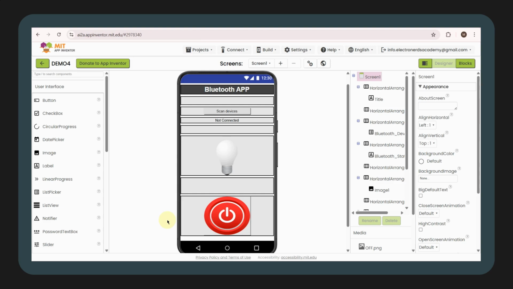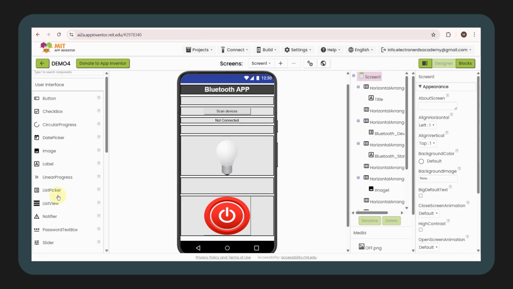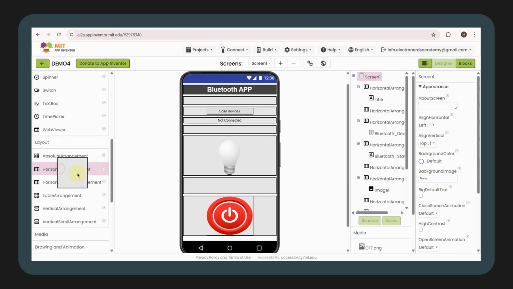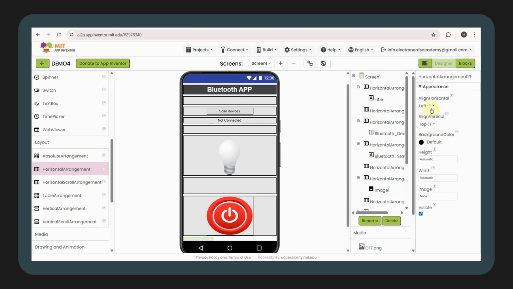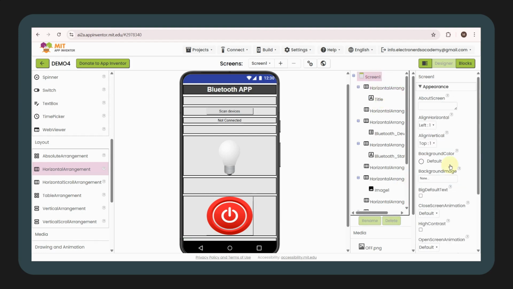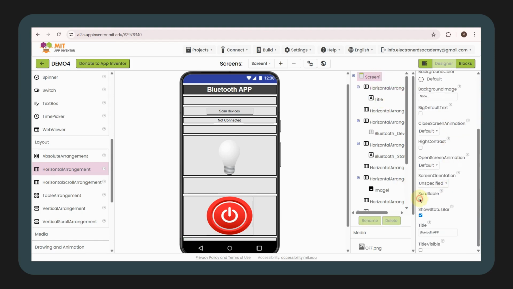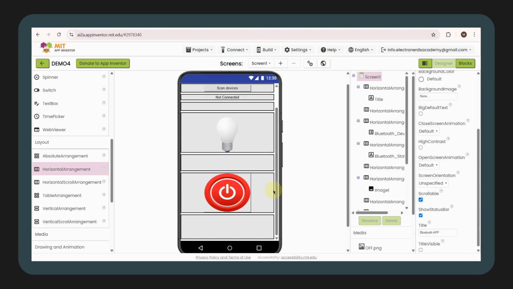Let's start by designing the app interface. First, we'll add a horizontal arrangement at the bottom of the app. We'll set its align horizontal property to right and align vertical property to center. Then, we'll set its height to 15% and its width to fill parent. Next, we'll enable the scrollable property of the screen so we can easily navigate and view the entire interface.